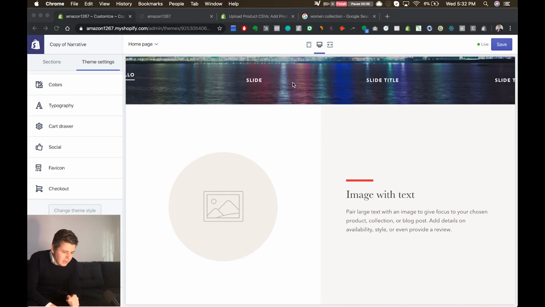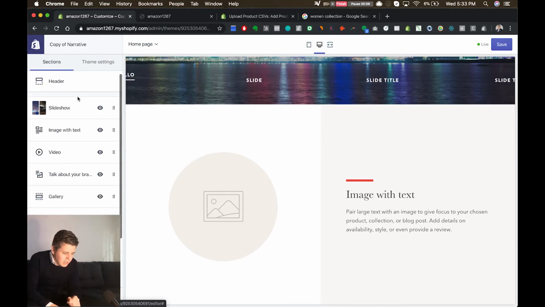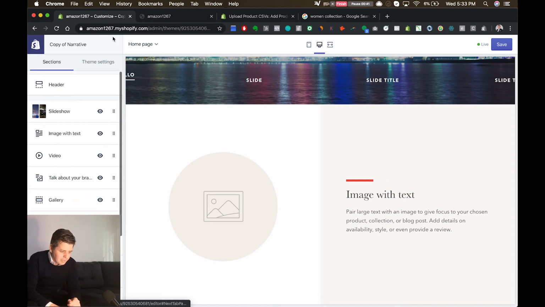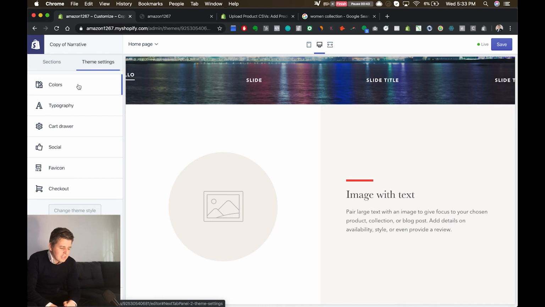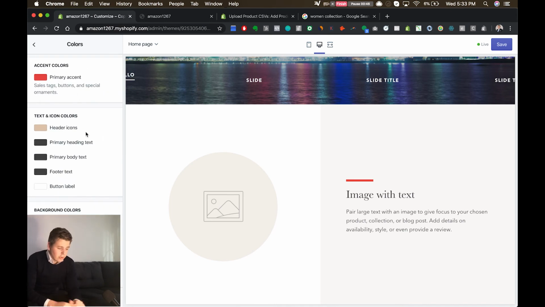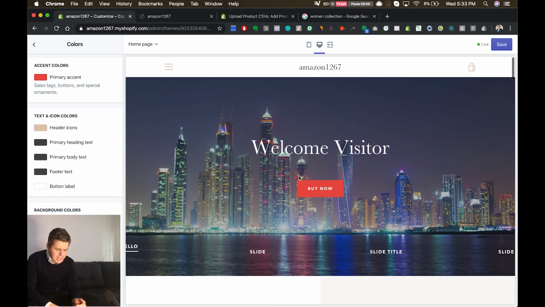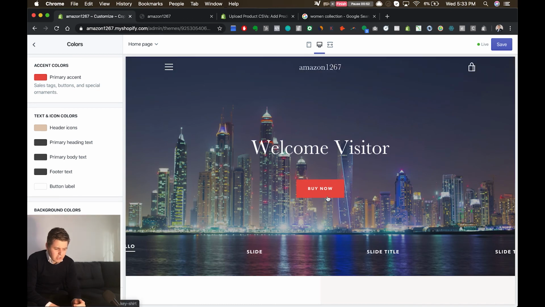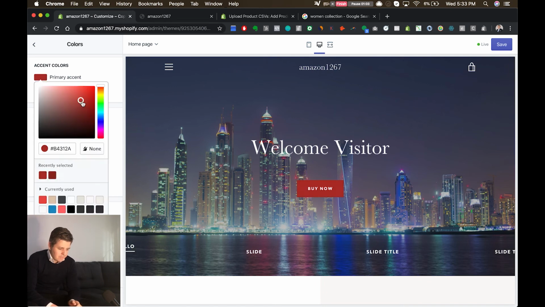All right, here we're going to go in a little bit further into the customizer section of the store. We're going to change colors, typographies, and things like that. So we were playing along here, as you remember correctly. We can now click in theme settings. This is where we can change the color of the store. You will notice that the buy now button is this color. This is what is called primary accent colors, like sales tags, buttons, and special ornaments. I can change the color to yellow maybe, and there you go.